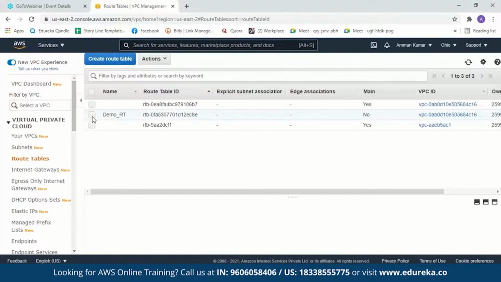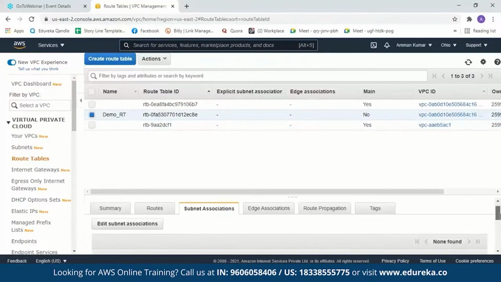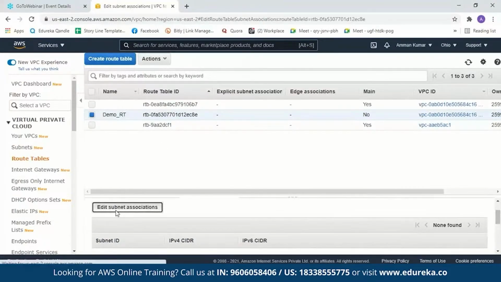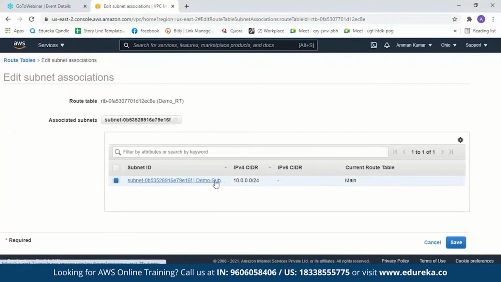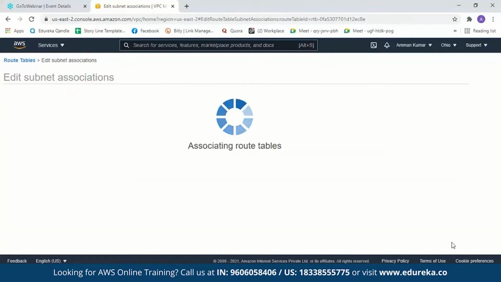So after we create a route table, we have to associate a subnet to it. So we'll just click on route table over here. Go to subnet association. Edit subnet association. Now select a subnet. So this is a subnet, demo subnet. So we'll save it over here.